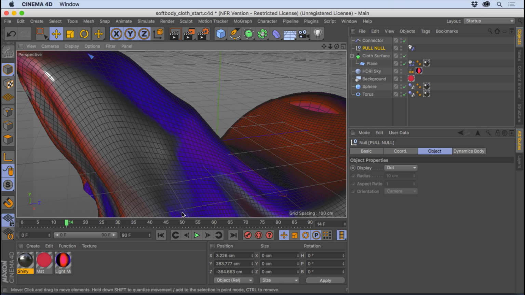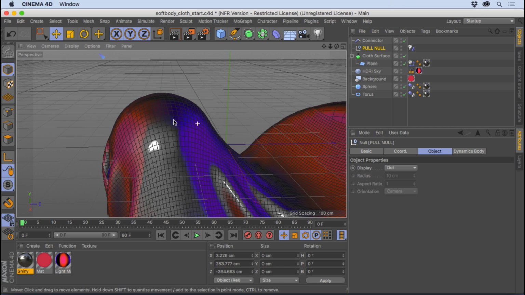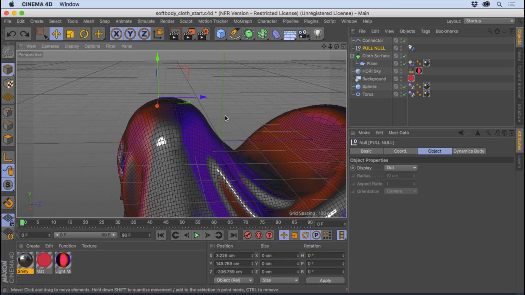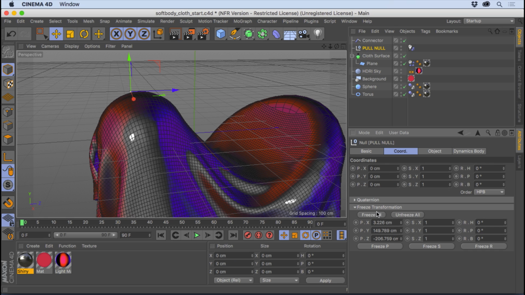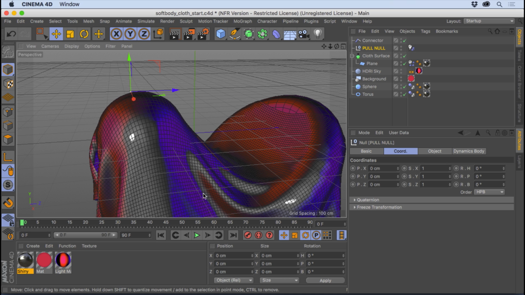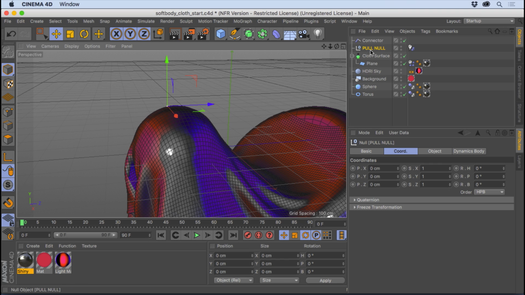Pretty cool. And one option I want to cover, and let me just undo that so our null goes back to its original position. What I'm actually going to do, so I don't do that again, is just freeze the transformation. So if I need to reset the null position, all I need to do is zero out these coordinates because the old coordinates are frozen down there.